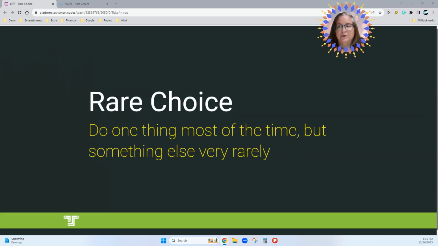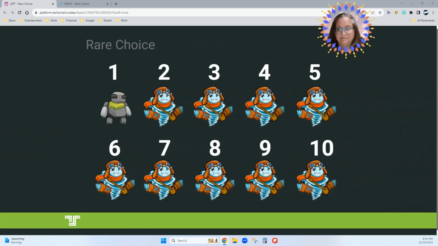Now, let's go see what rare choice is. Rare choices do one thing most of the time, but something else very rarely. So sometimes we might want something to be a rare surprise. Imagine you have a deck of cards. If you pick an ace, it's exciting. But most of the time, you just pick regular cards that are not an ace.